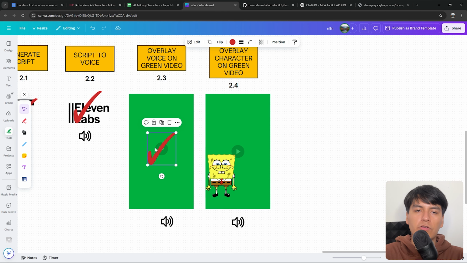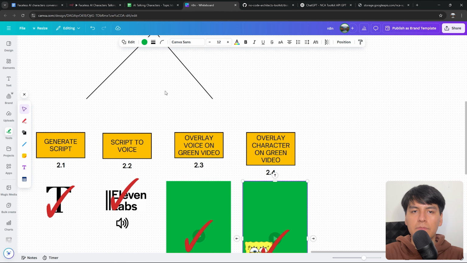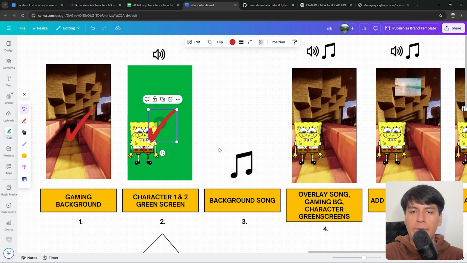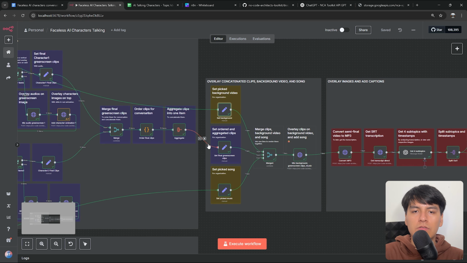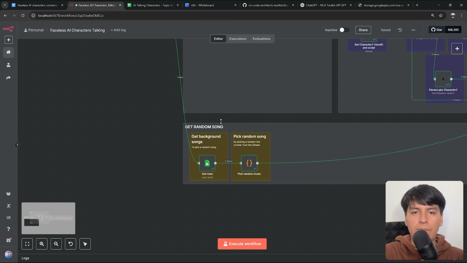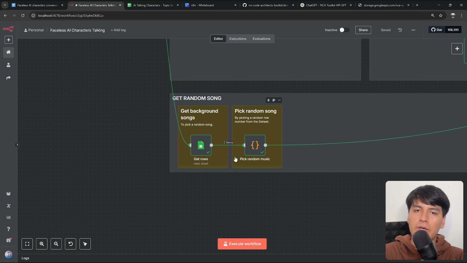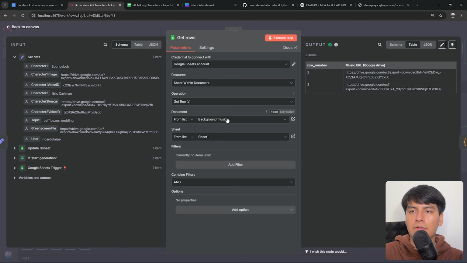Then that would be everything for the fourth part of the second step. So now we can move on to actually pick the background song. So here we just go to the last branch right here, and we use the same logic as to pick the random background video. So first we just get all of the rows where we have the music, and it'll just output the row number with its URL.